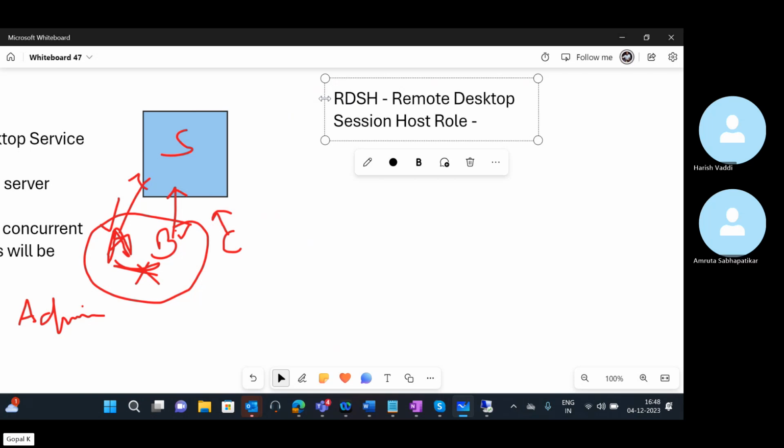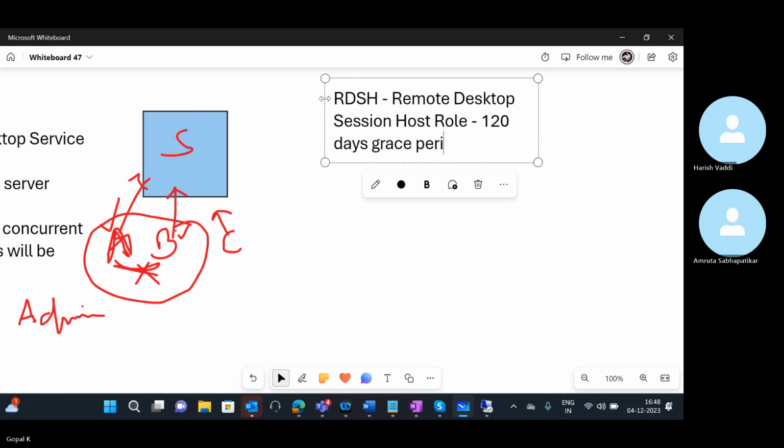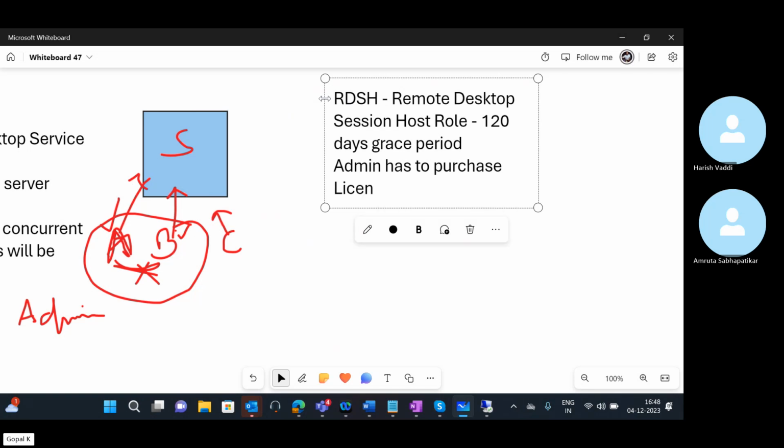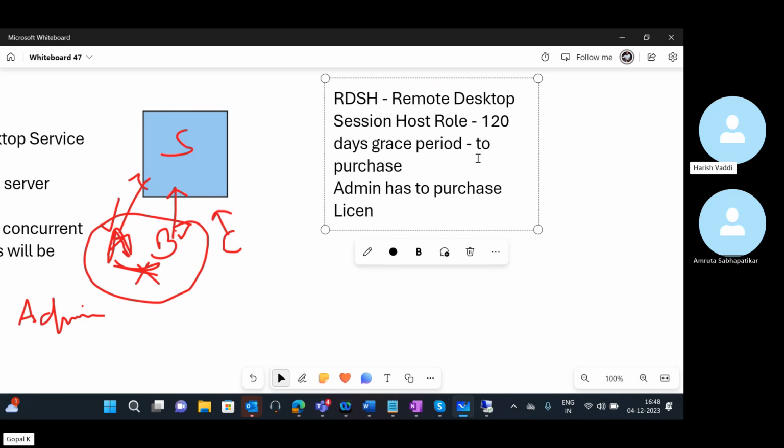Right? So by default, when I install the role, a 120 days grace period will be provided. Post 120 days, or in between 120 days, the admin has to purchase a license. Grace period means you have time to purchase a license, but in these 120 days, multiple users can access the server. But once the grace period is over, only 2 users can log into the same server. If you want more than 2 users to log into the same server post 120 days, then the admin has to purchase a license.